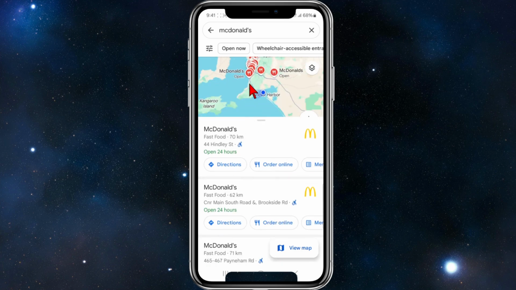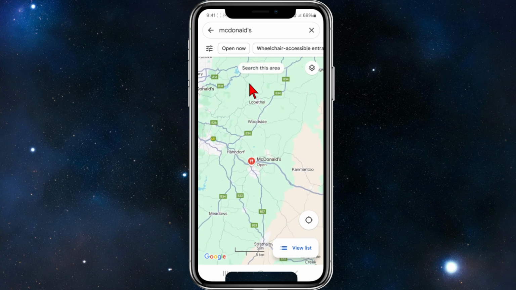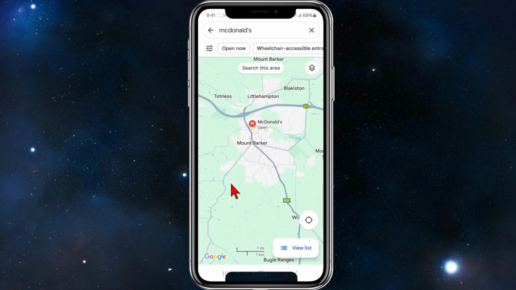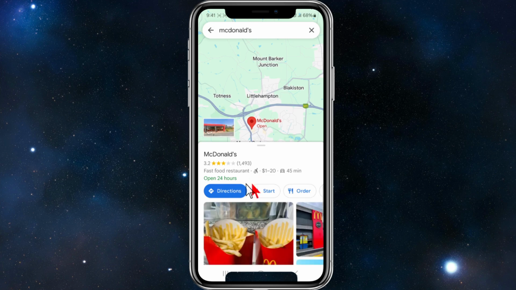And for this demonstration, if I zoom in here and say I bought McDonald's over in Mount Barker, what I want to do is click on the McDonald's in Mount Barker. And now we've got these different options here. You've got directions, start order, call. Go ahead and click on call, and that's going to call that store directly.